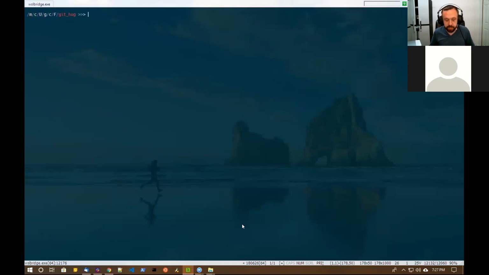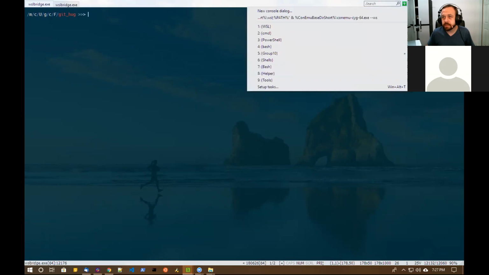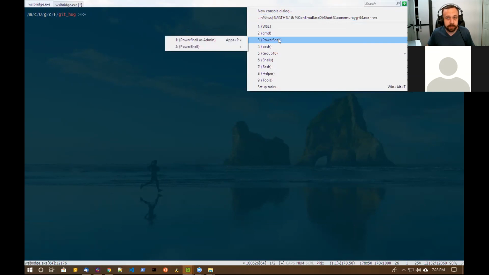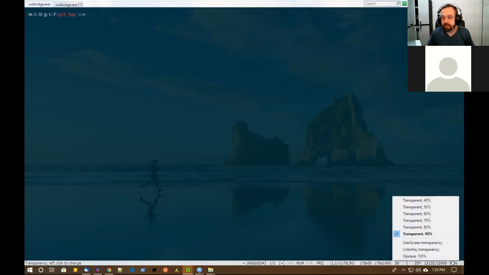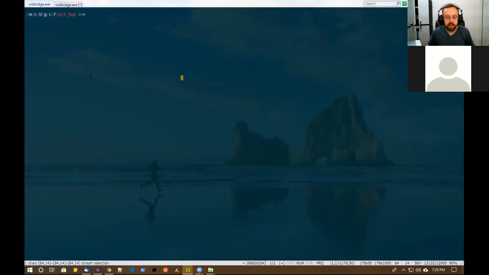I can have multiple tabs. So this is one terminal instance. This is another one, so I can have multiple things going on in each one. I can launch my WSL. I can launch a regular Windows command prompt, a PowerShell prompt. So there's a lot of different things you can do using this application. And then I can change the opacity or have no opacity at all. So I usually run about 90%.